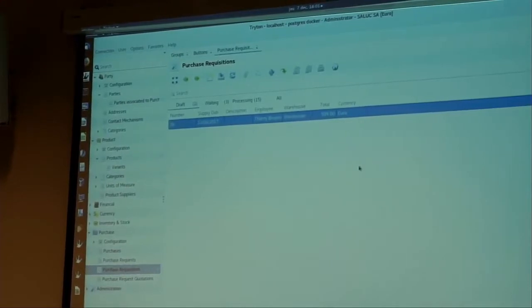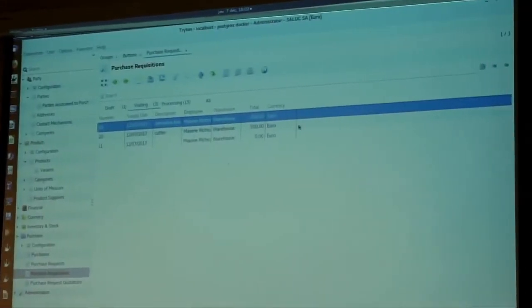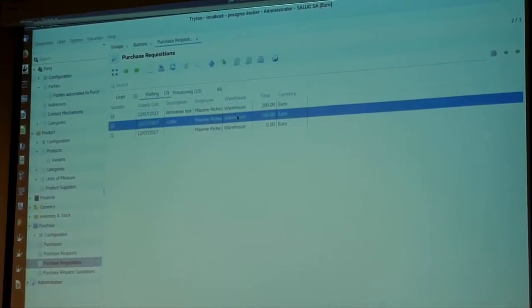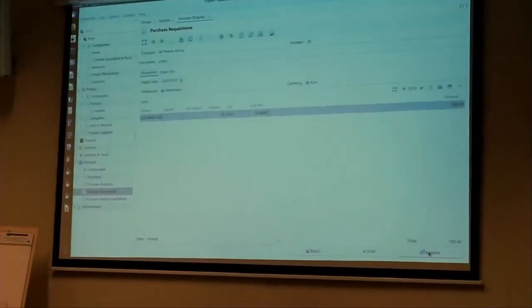I go back to my requisition. I have then three requisitions waiting. Admin user is in the proper loop. I will take this requisition with an amount higher than 500 euros and then approve the requisition.